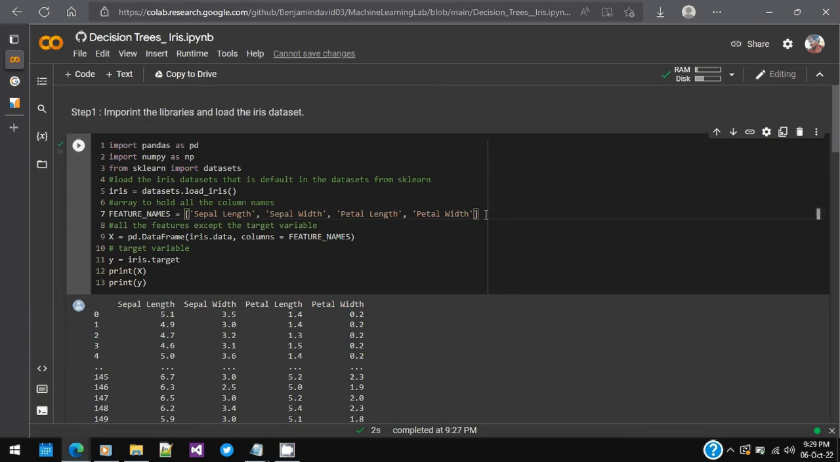So we are going to use the pandas library, which is a Python library, and next we will use the numpy library, and after that we will use scikit-learn and import the datasets. From scikit-learn we are importing all the datasets that we can use in our work. In this work we are going to load the iris dataset.